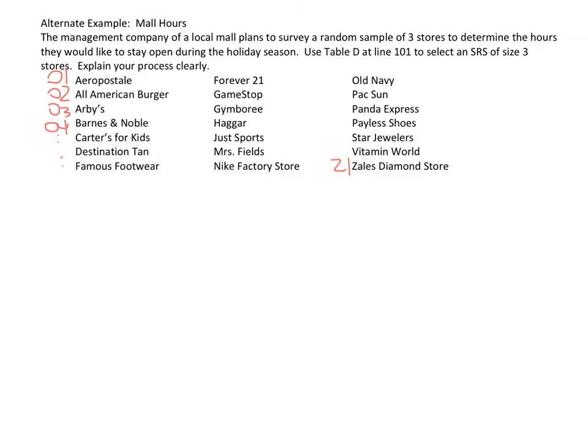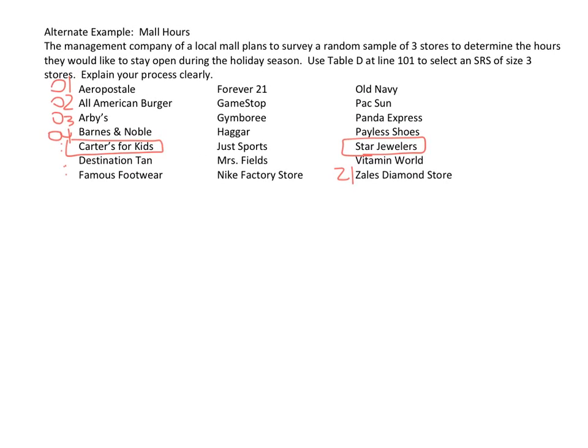So here's my list of stores, and we said 19 was the first one, right? So Star Jewelers would be one of the stores that we survey. And then we got 5, I think, next, right? So Carter's for Kids. And then 13, which would be this one right here. So those are our 3 stores, and then we go and survey those 3 stores.